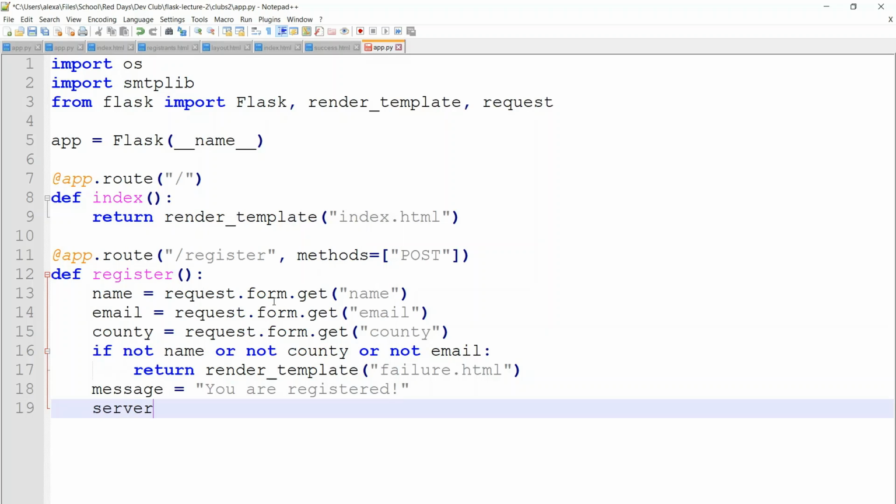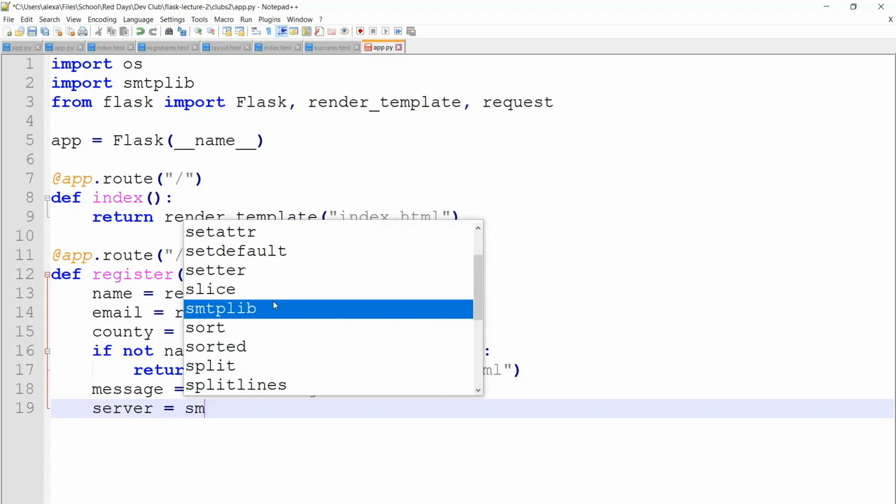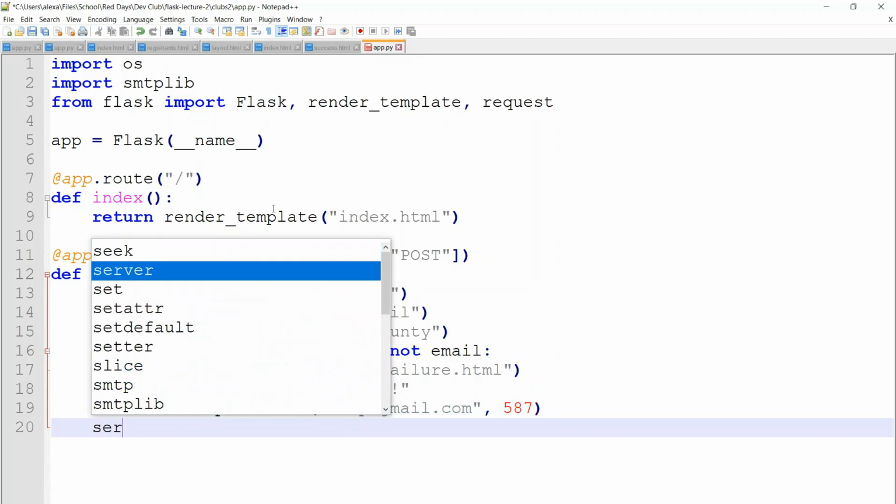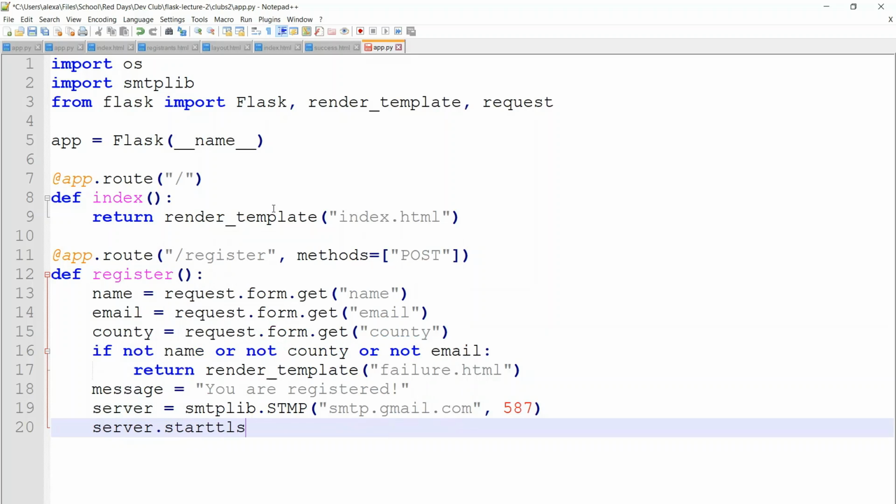So we have to create a server variable that assigns the server that we're using. In this case, we're just going to use Gmail servers, and a port. We're going to start TLS. Don't worry about many of these things. You would often be using an external library or framework that makes it easier to send emails. But this is just the way you would send an email by itself.